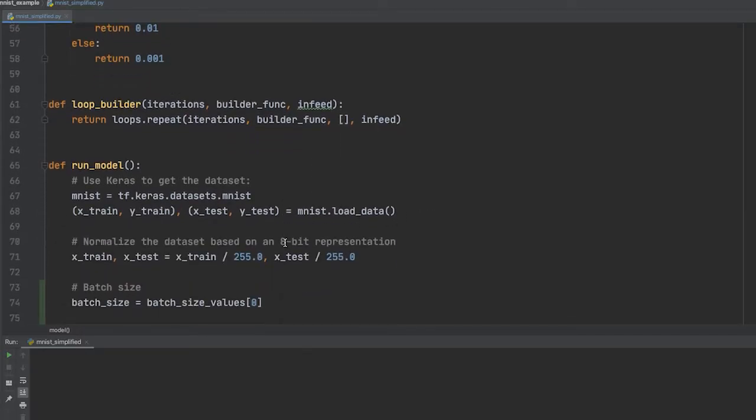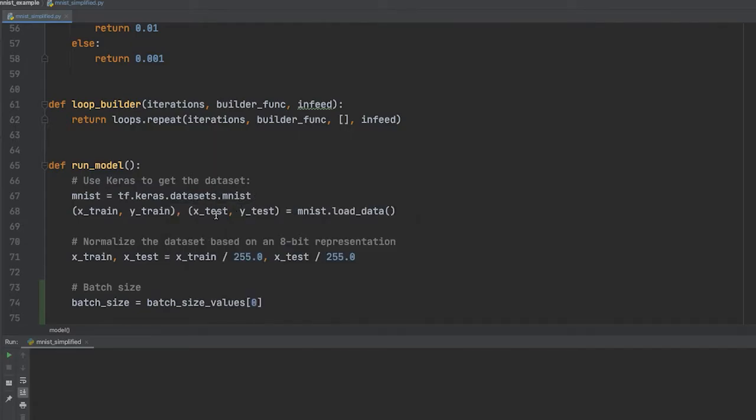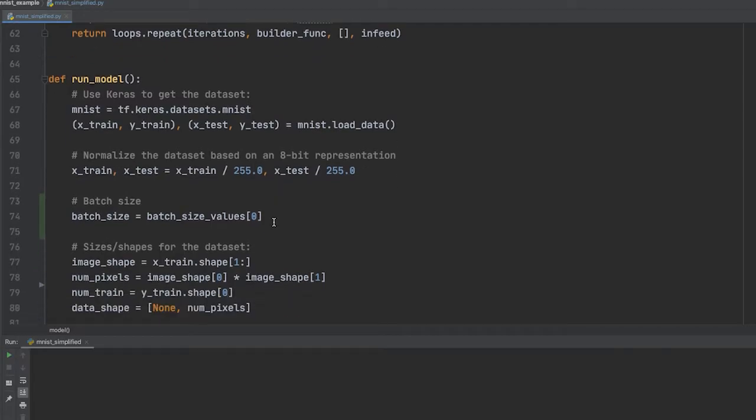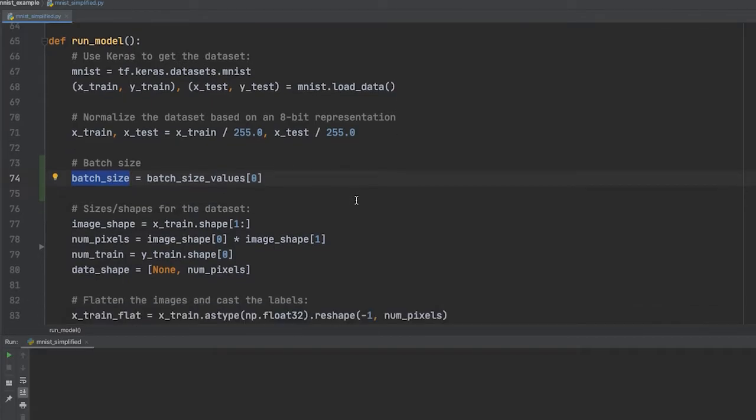And now we have the run model definition where we basically load our data set. It's very handy that Keras has embedded the MNIST data set into its library calls, so you can directly load the data set. We're normalizing it for 8-bit representation. And here we have the batch size call. So basically, I alter this index here, but the batch size is used in a number of places in what follows. So I'm just going to try to point those out to you.